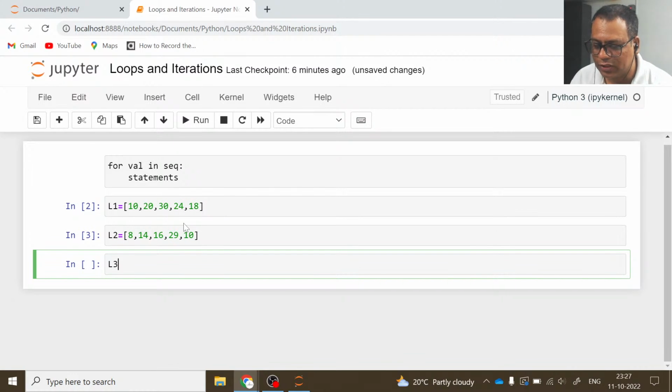Let's suppose that this is L3, and we know that the values which we have stored in a list start from the index value 0, then 1, 2, 3, and 4. So the index values start from 0, 1, 2, 3, and 4.